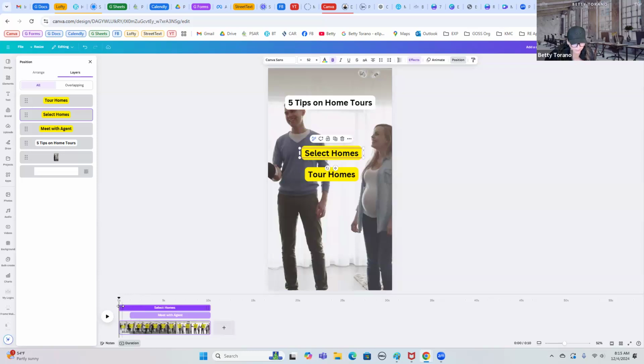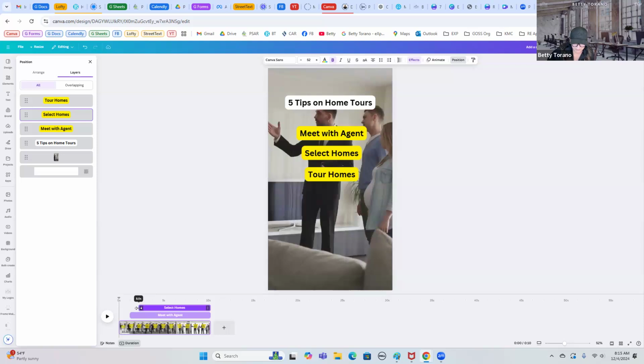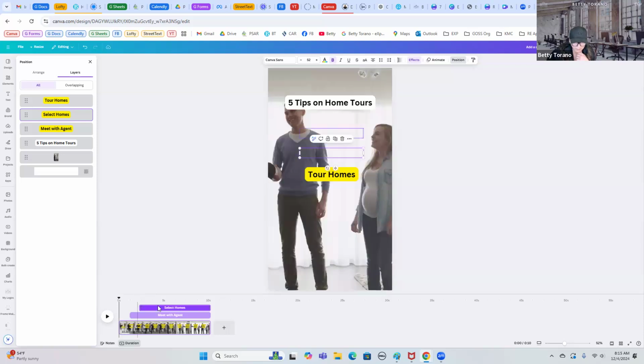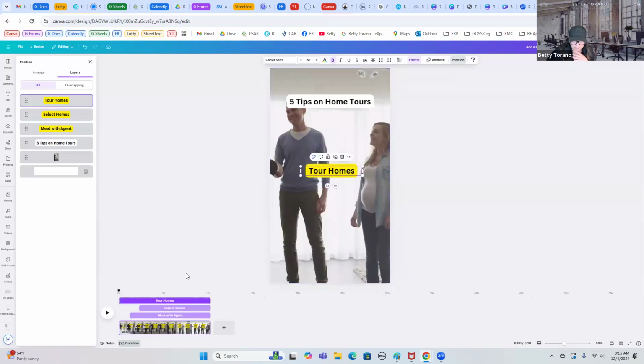and then I don't know if you can see, it says select homes here. So I'm going to bring it down. That's going to come in later. And then the next one, home tours. The reason why it disappears is because it comes in later on. It'll show up like that.